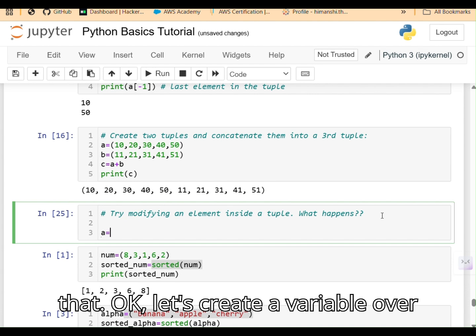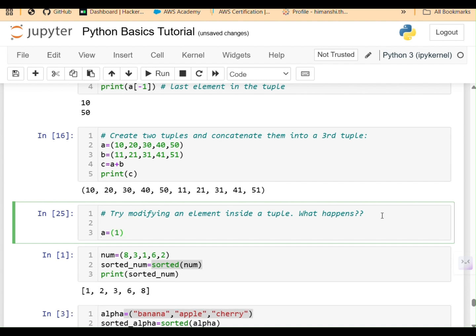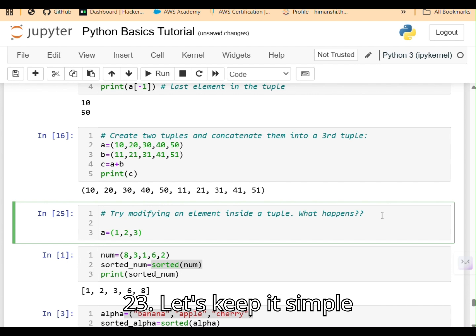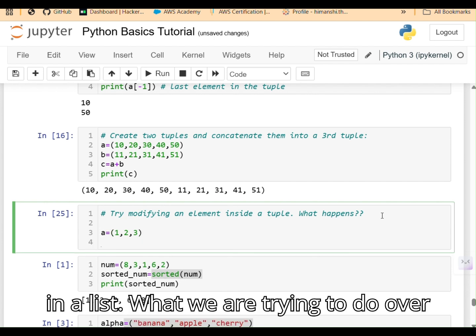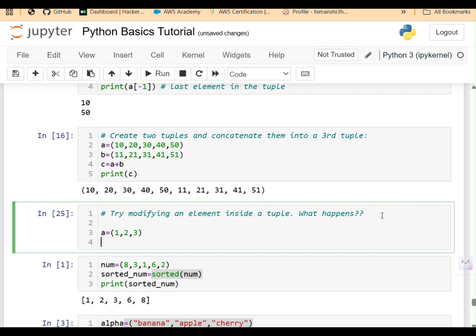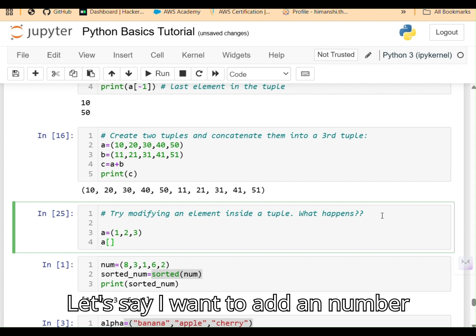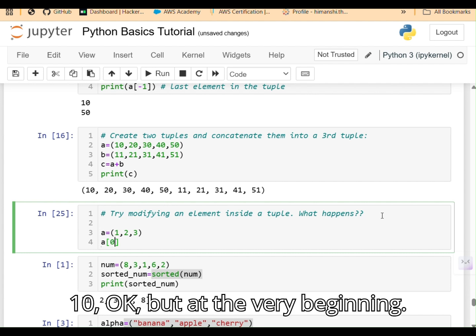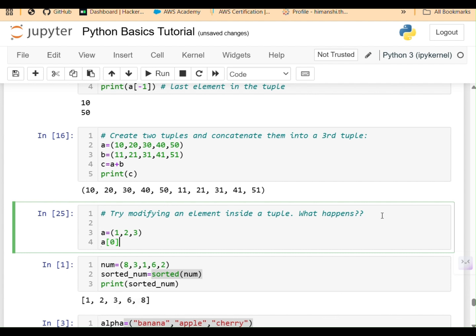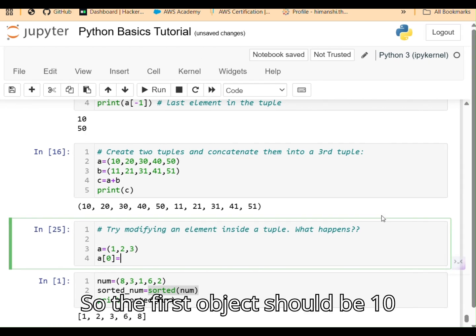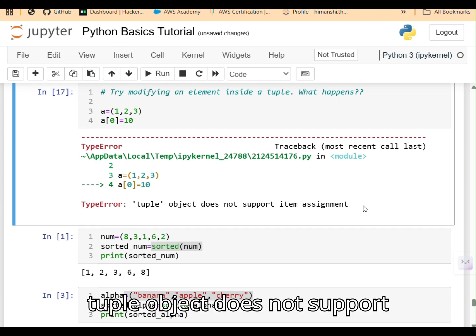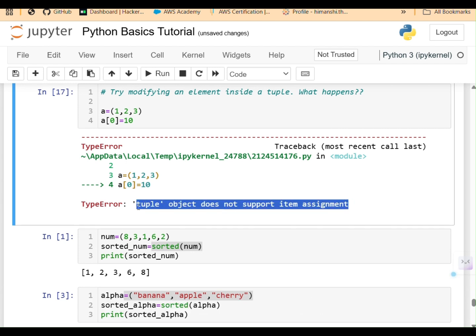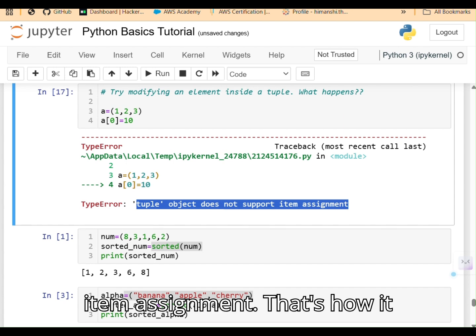Let's create a variable over here: 2, 3. Let's keep it simple. In a list, what we are trying to do here will work. Let's say I want to add number 10, but at the very beginning, so the first object should be 10. Tuple object does not support item assignment. That's how it goes.